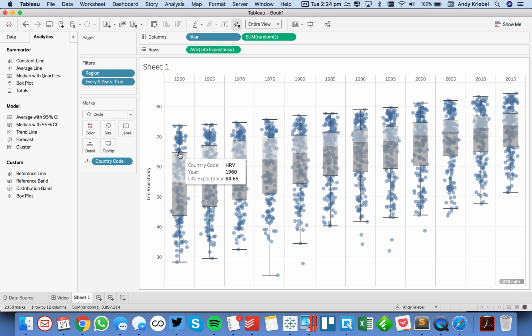So here, the top of our upper hinge is 70. I'm sorry, our upper hinge is 64.65 years, and our lower hinge is 43.68. So that's about 21 years. And over here, if we go to 2015, we see it's now at 77 to 66, which is only about 11.1 years. So the range is shrinking quite a bit.